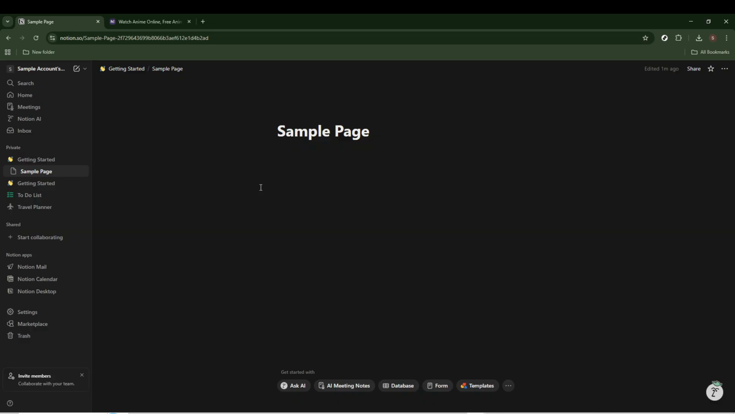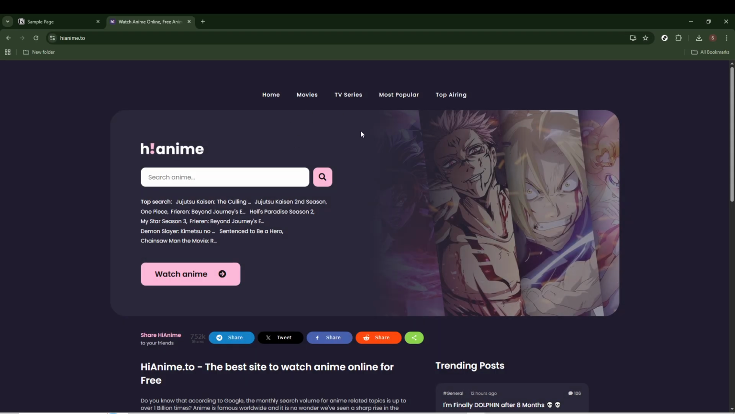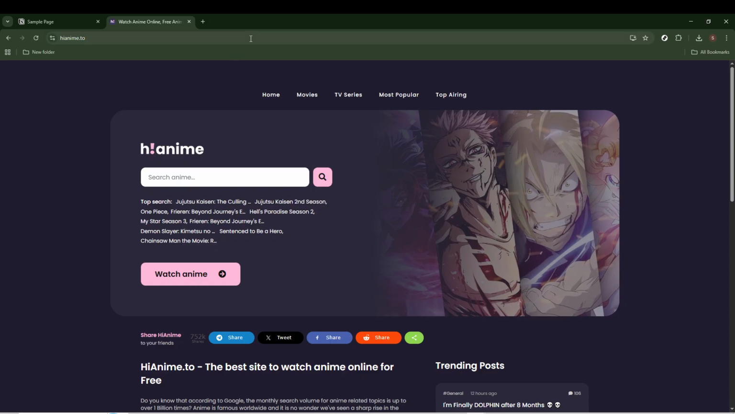To get started, open the website that you want to embed. Make sure the page is fully loaded and displaying exactly what you want to appear in Notion. This step is important because Notion will embed the specific page linked by the website address. Once the page is ready, go to your browser's address bar and copy the full website URL. Be sure the link is complete, as incomplete or incorrect links may not embed properly.